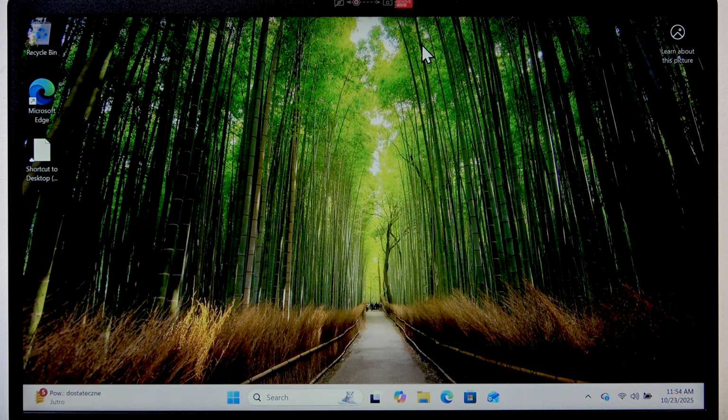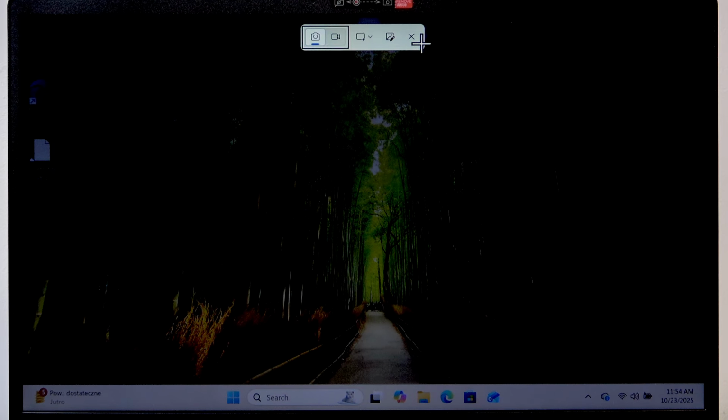In order to take a screenshot, you can either use a combination of 3 buttons, Windows, Shift and S, and this will enable this toolbar at the top of your screen, and the alternative way to activate it is by pressing the print screen button on your keyboard.